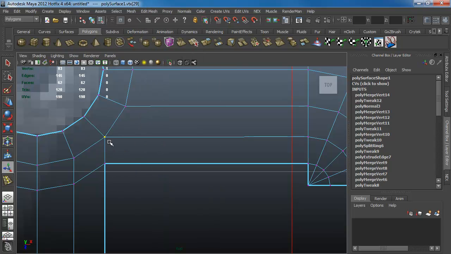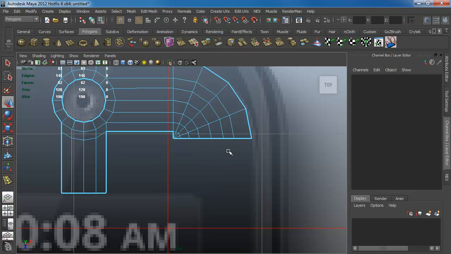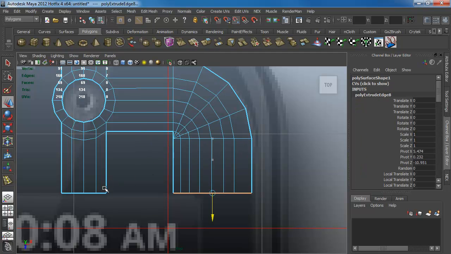Just do a merge to center. I'm taking this and just snapping it up to match with that. Cool. I'm going to take all of these now, extrude down, V, this matches perfectly.